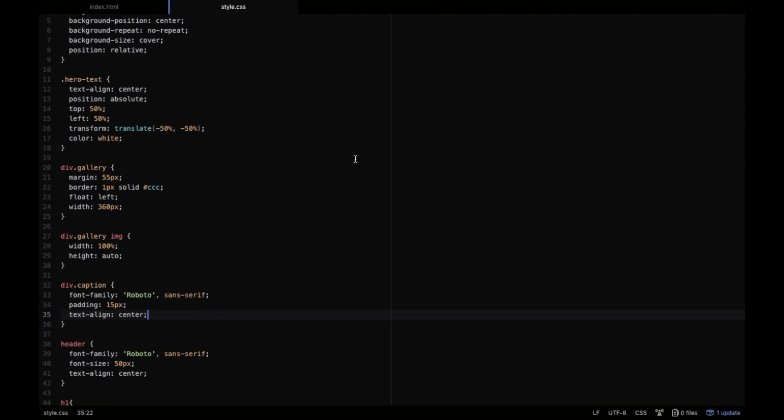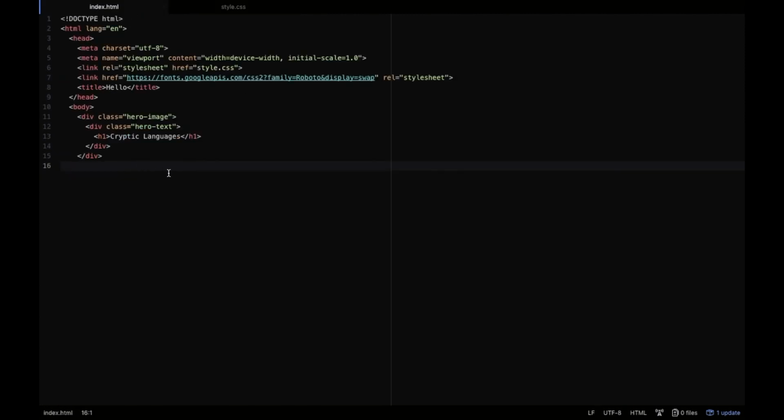Now, we're going to go to the HTML file and add some code there. The first piece of code we're going to add is the title. You can make this whatever you want. Next, we're going to add this piece of code.